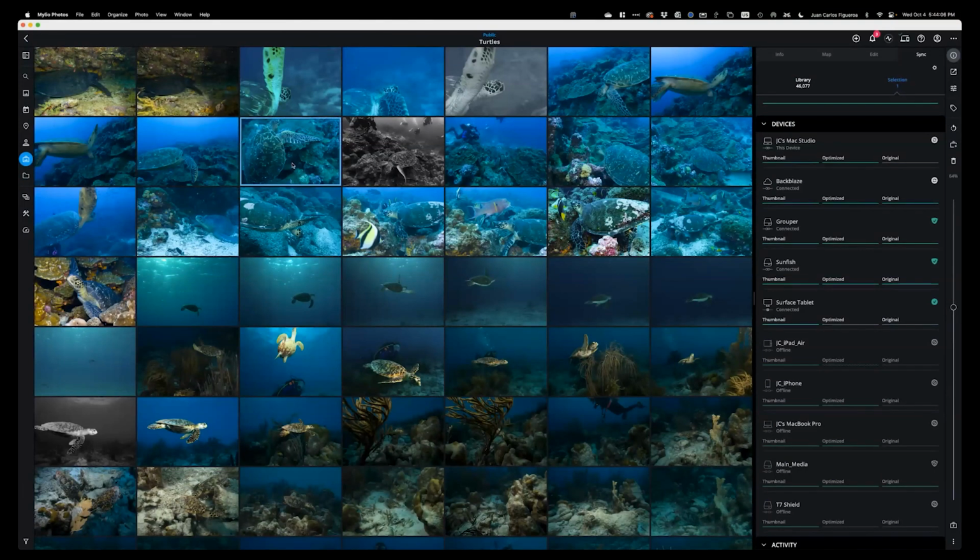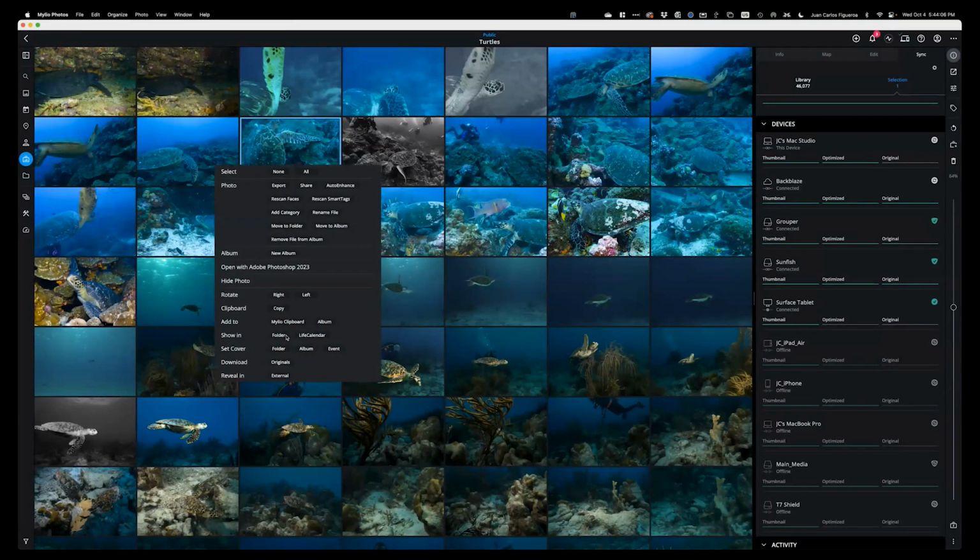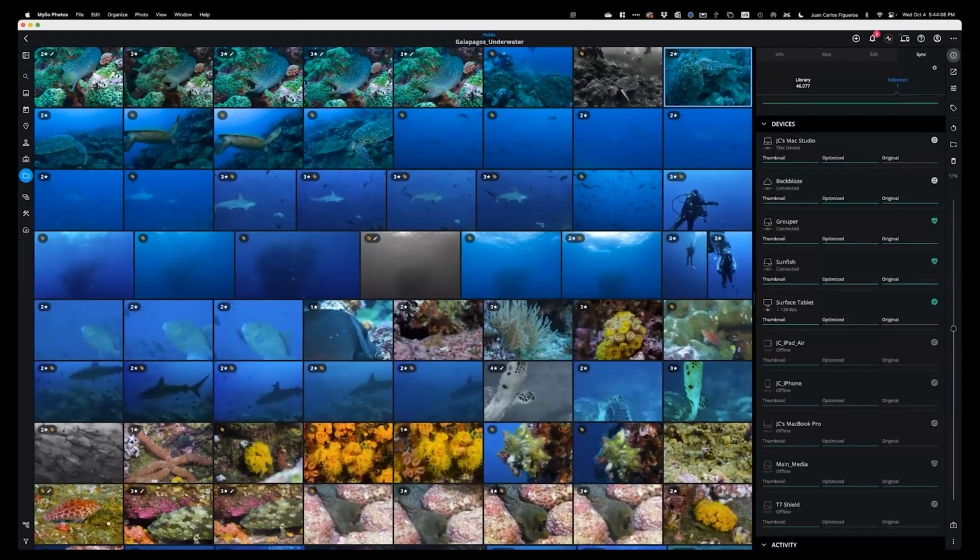I can go to any one of those photos and ask Mylio, show me this in the folder, and it would take me to the folder where that photo was taken, and you'll notice that particular photo of that particular turtle was taken on that Galapagos trip, and is in that folder.